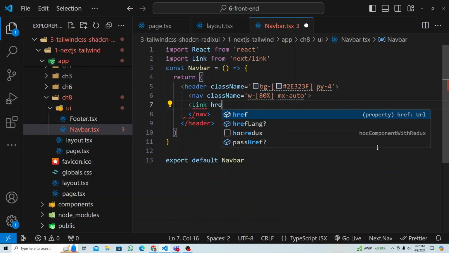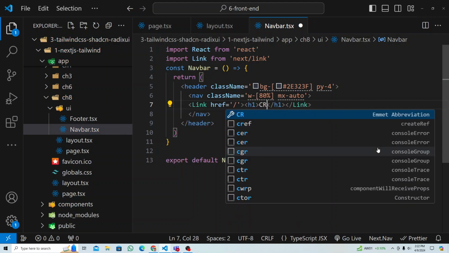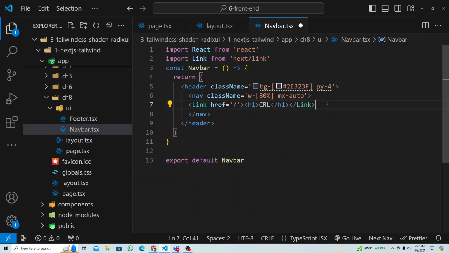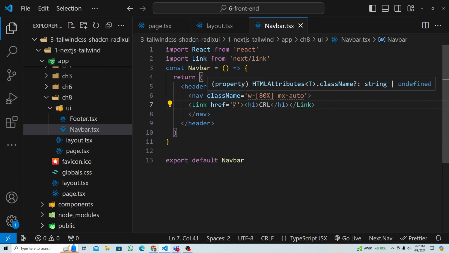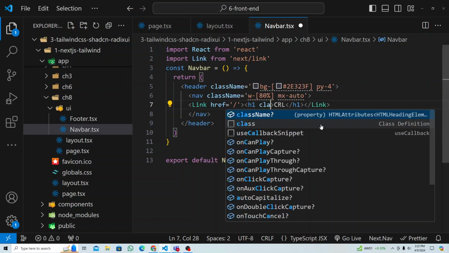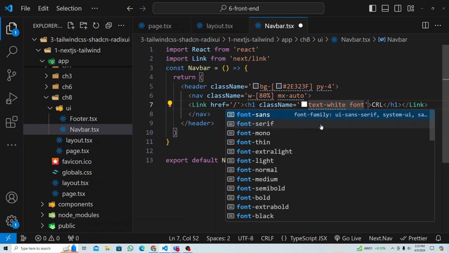When you click this, it will go to the home page. So that is like this, and here you can call h1 and you can add the text. Something there, right? Look at that. So we can change the class name to text white. Let's make it white, and then font, how much size?